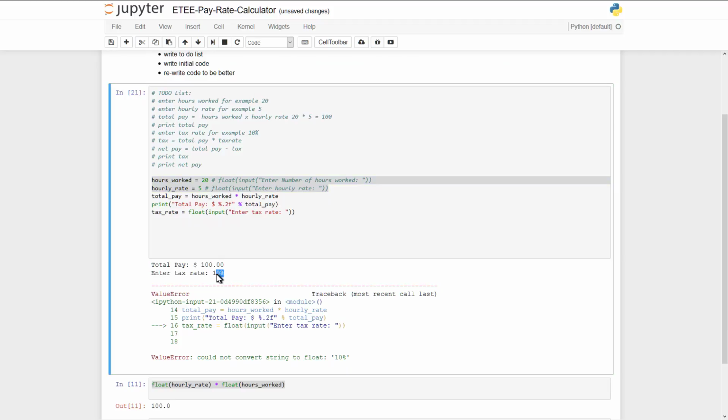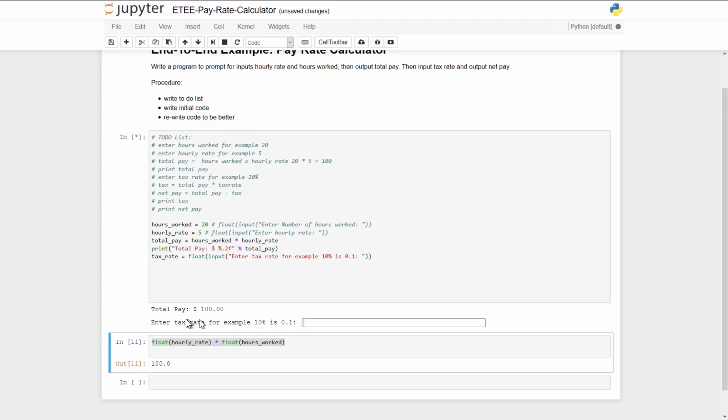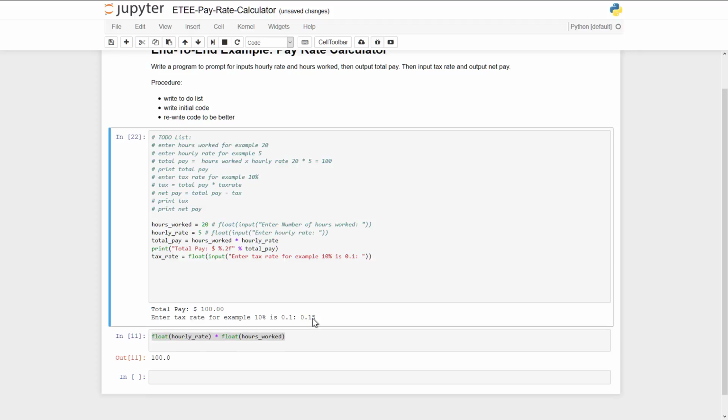Now, it doesn't like the 10% because Python's not smart enough to know how to convert that to a float. So I'm going to have to give the user some instructions like: enter tax rate, for example, 10% is 0.1. That should give my end user better instructions for how to work with my program. So now I can put a tax rate of 15%, and that seems to work.